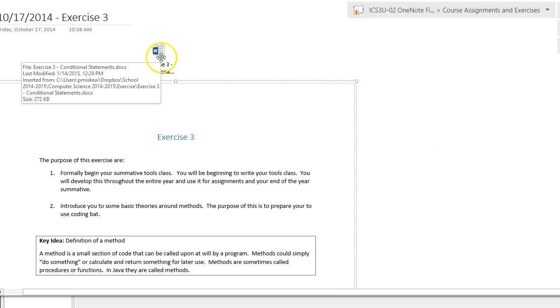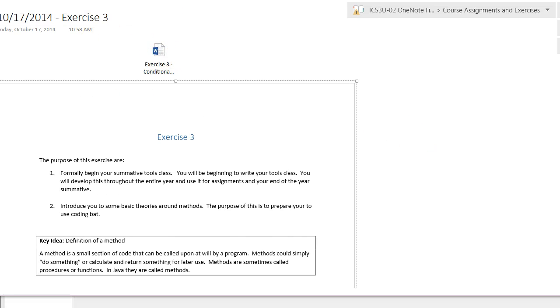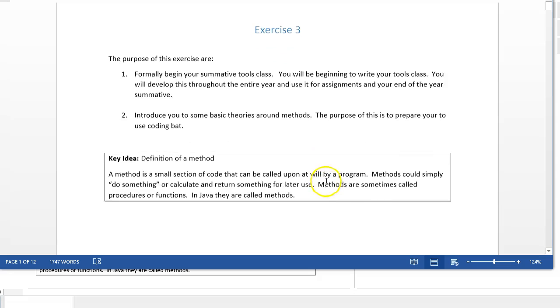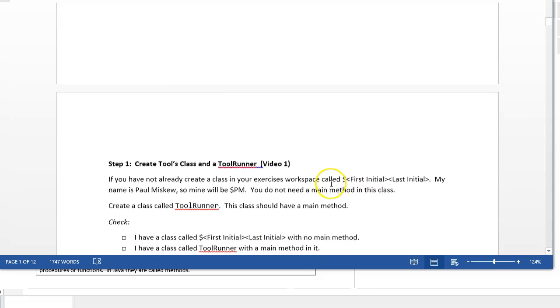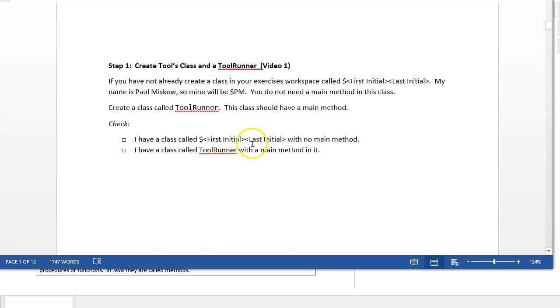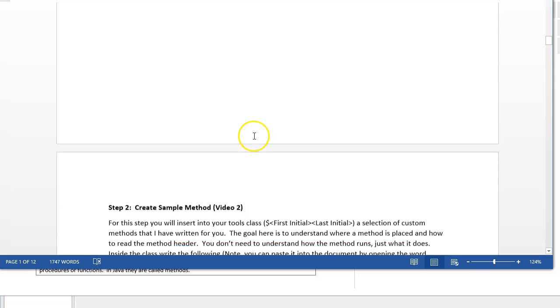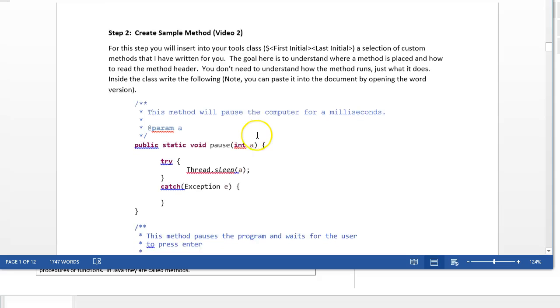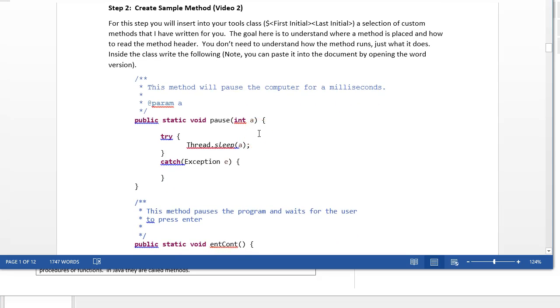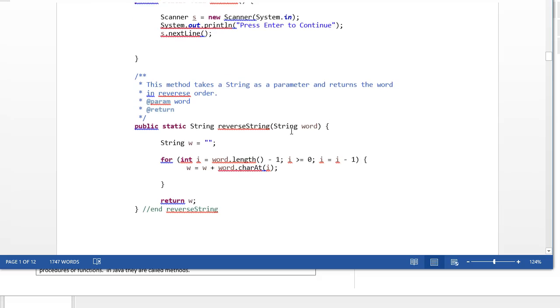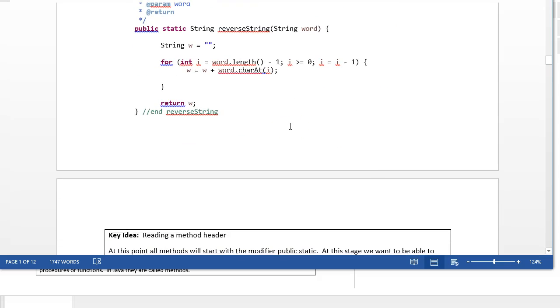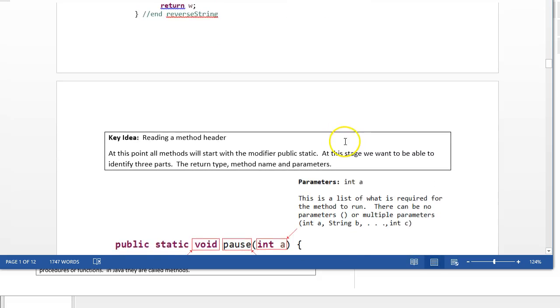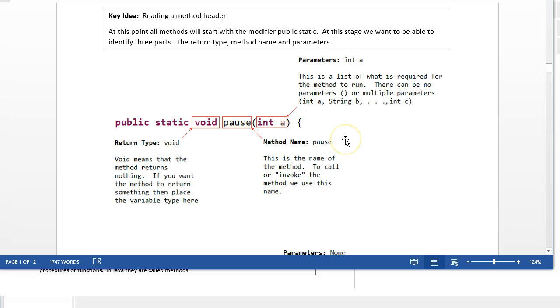At the very top you can open up this Word version of it. Look at this, and if you scroll down you might recall it's a number of small little activities where we're creating what's called a tools class. And the reason why we had this exercise a lot earlier in the year was to get you guys to start thinking about how to create some code that's reusable. And so what some of you have started to do is to create what's called a tools class.